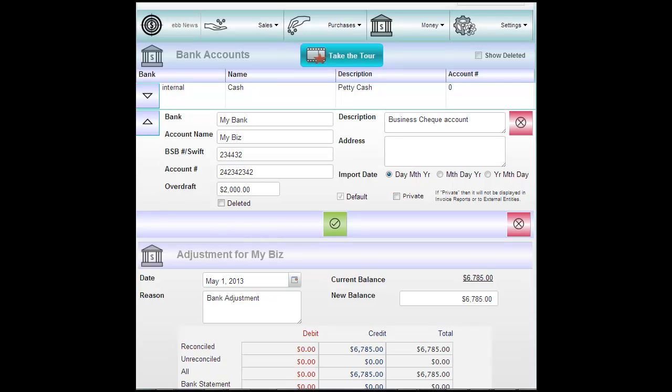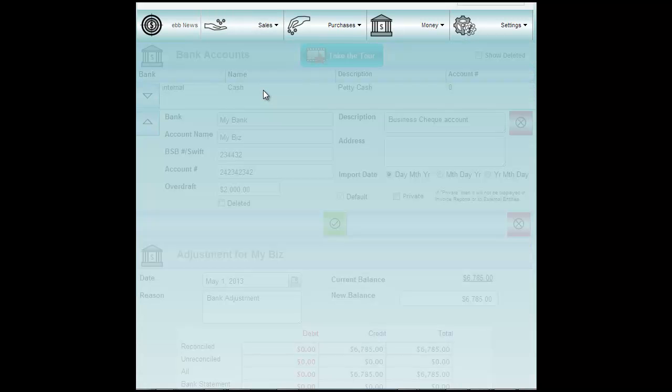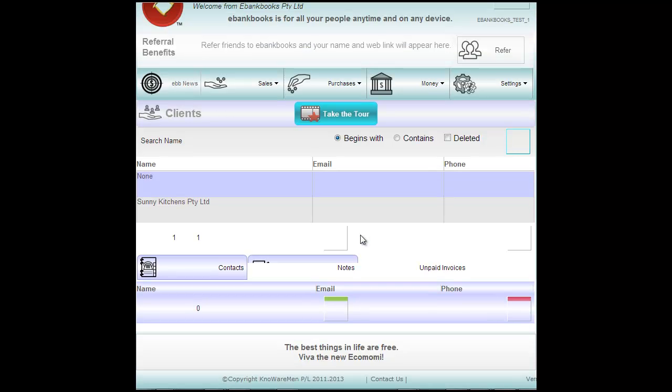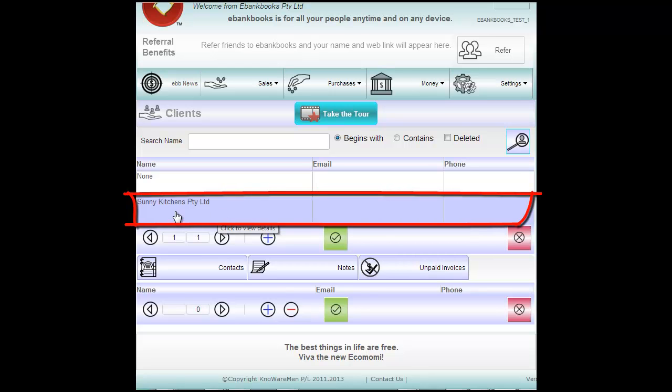The next thing we might want to do for our invoice is to go to Sales and look at our clients. We have entered a client on the fly, and we didn't really enter all of the details, so we might like to do this now. This is a client we entered earlier. We just have to click on the line to expand it.